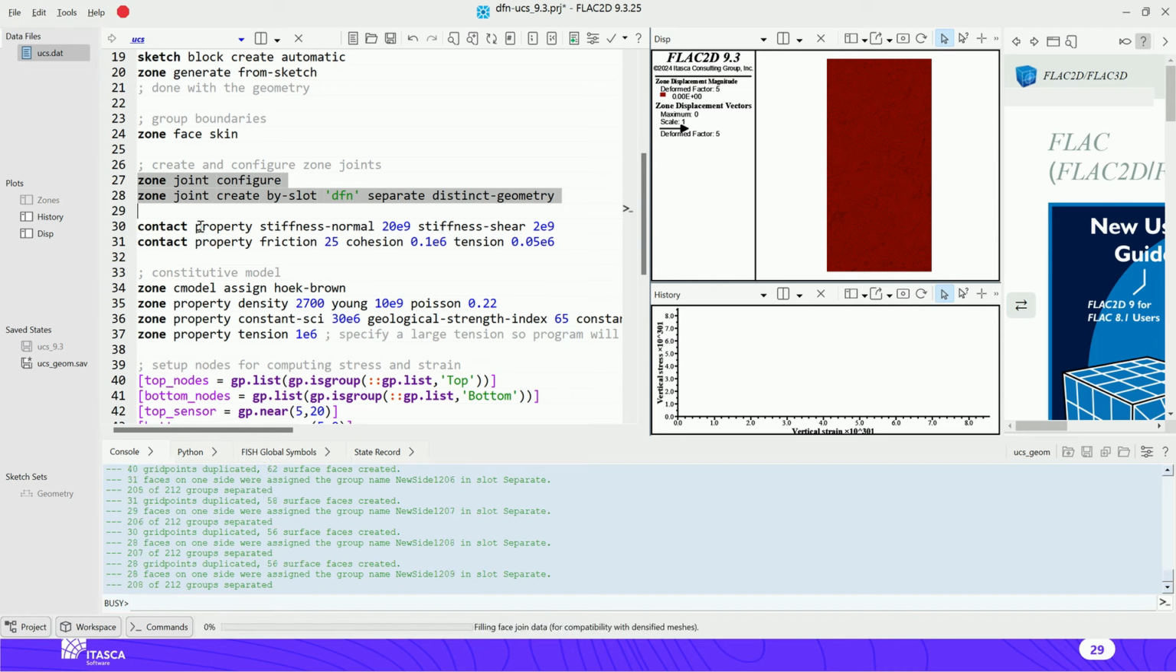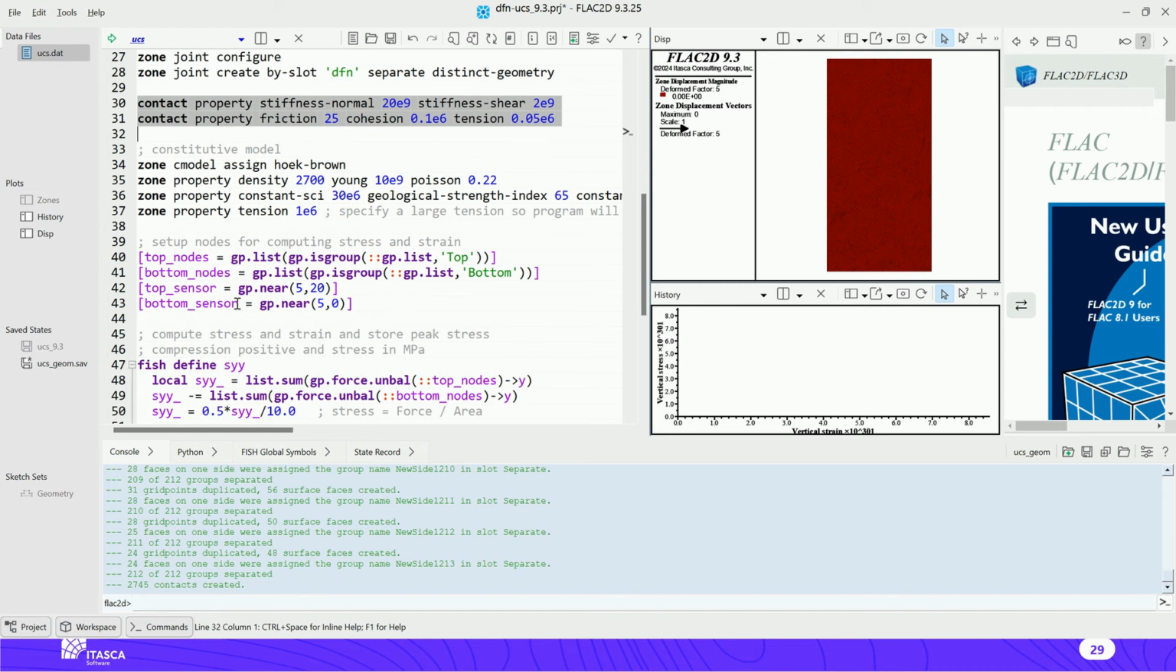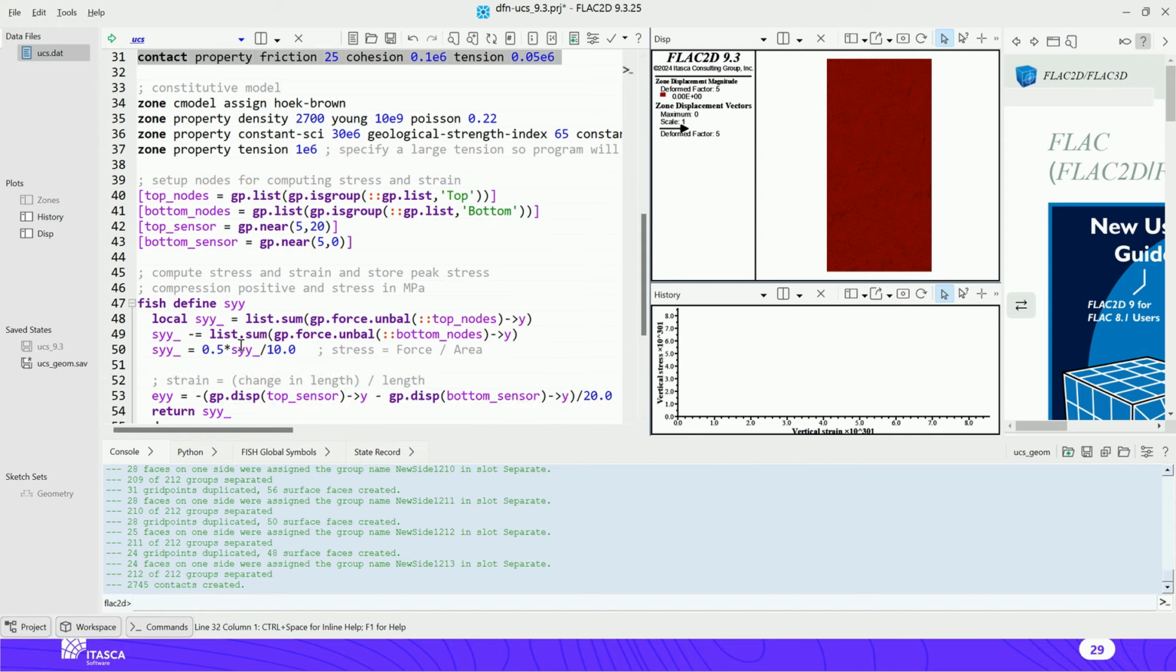One important thing to note is that zone joints only operate in small strain right now. We are working on changing the logic to large strain, and the default constitutive model for zone joints is the Mohr-Coulomb model. And the next step is to provide material properties for the matrix model. We use Hoek-Brown here. And all other commands here are about tracking vertical stress and displacement or strain for this specimen to be able to plot stress versus strain.